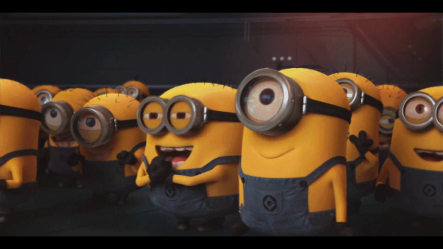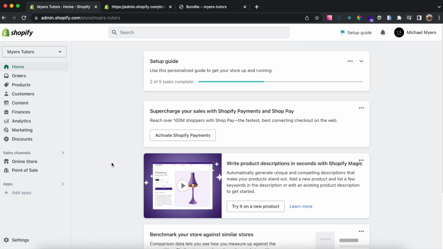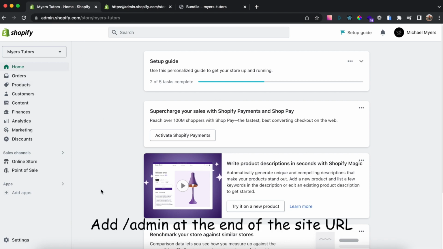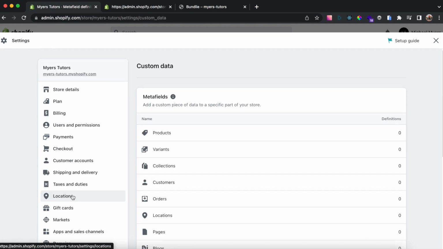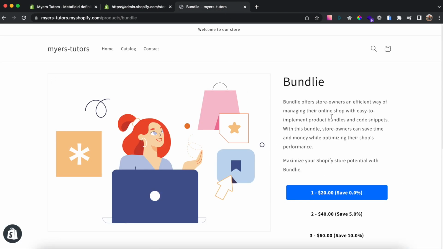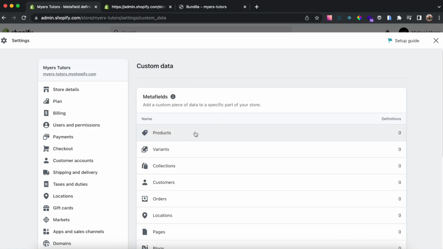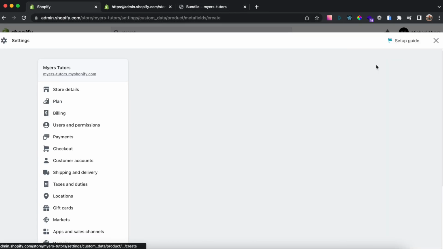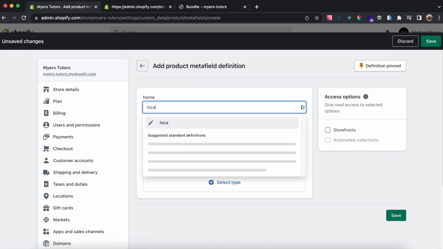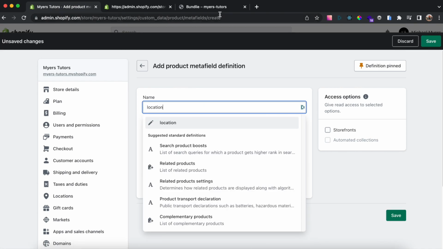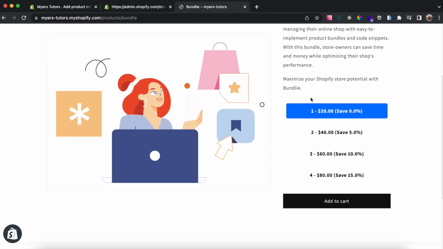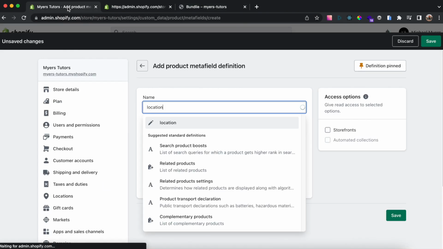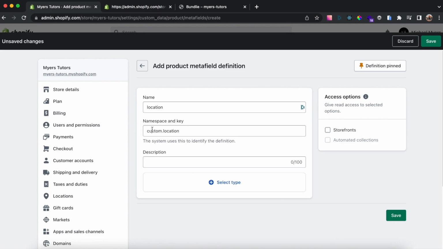So let's get started. To work with Metafields, you have to open your admin store panel, go to settings, and here you need to find the custom data right here. So now go to products. I will add a Metafield to products, so I'm going to product settings. I need to add a definition, like I will add a location. For example, I don't have data from Shopify that will allow me to show the location of my products, so I'm going to add this. So the name will be location.